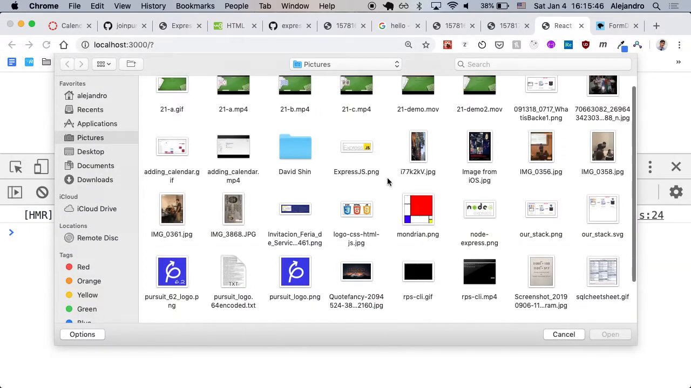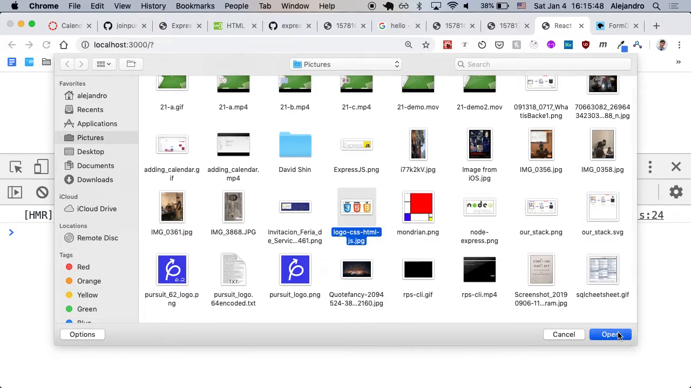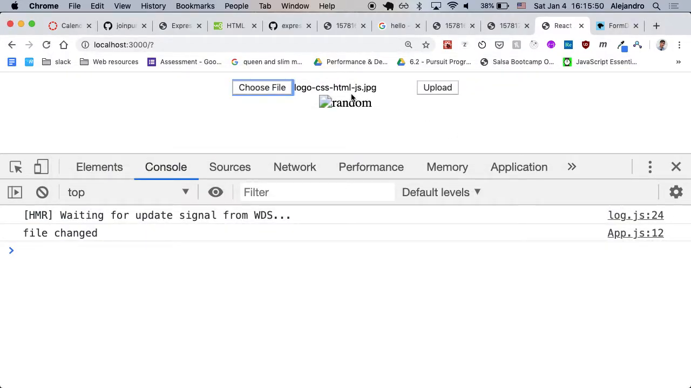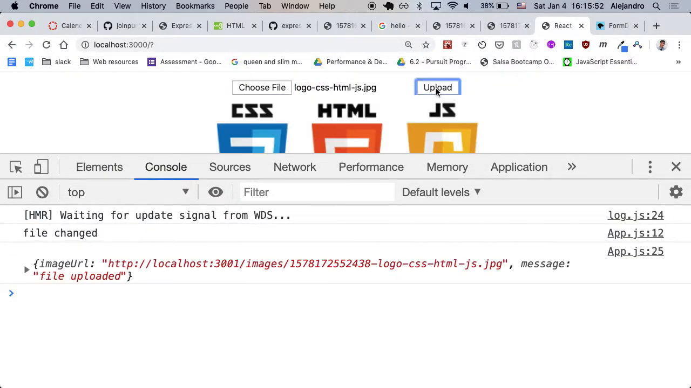Let's try it again. Let's pick a file, let's pick this one. We got that, hit upload, and we got our image that was uploaded to our server, and we read the URL straight from there. Again, this is the URL that you will save to your database. That's it for handling the file upload.